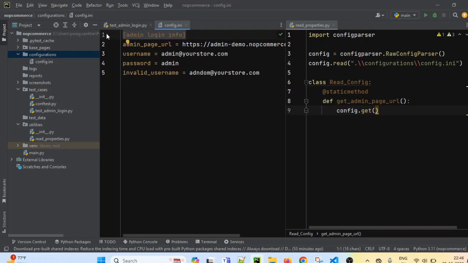Admin login info. Tomorrow, as our project becomes larger, we will keep adding all the common data in this config.ini file. Tomorrow we might add another section here which will contain another type of data, and so on. If we want to fetch this value, we have to use config.get, then the name of the section, that is admin login info. Inside the single quote we can place the name of the section, and then we have to provide a comma.